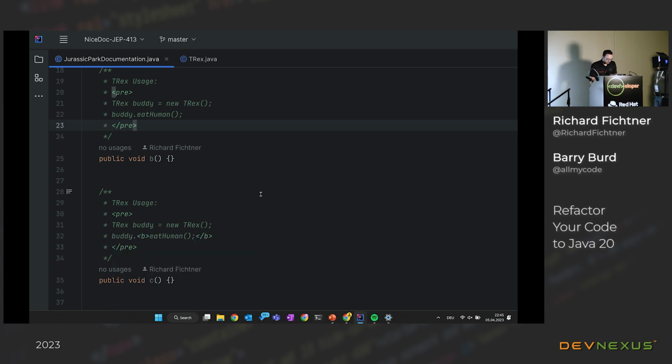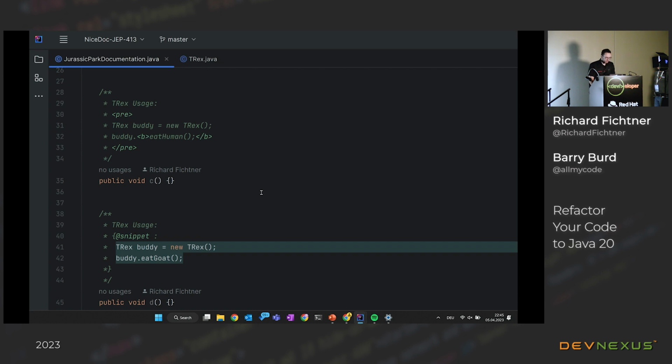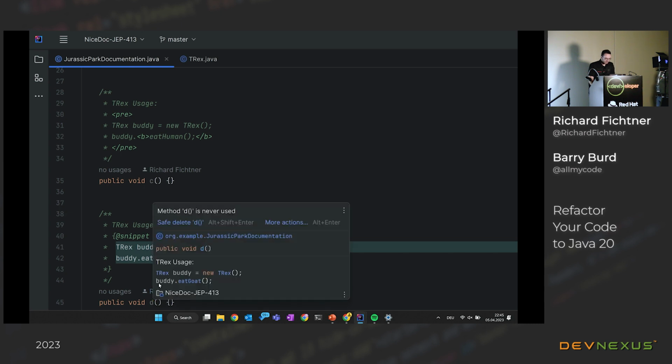So let's look at example D, and this is the new thing. We get rid of the HTML tags and use a construct that is now embedded in Javadoc, and this is the snippet tag. This is great because now I get links here, which is pretty great. I get syntax highlighting.